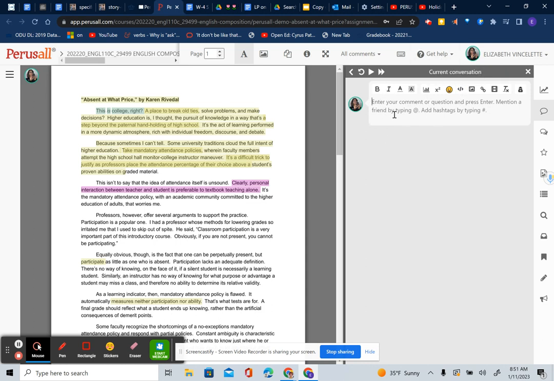The cursor's blinking and I can type, "Hello, this is a demonstration of how to type a comment in this Perusall app." And then when I want to submit it, I have to click enter. I'm not going to hit enter yet, because I want to show you, you can use bold, italics, underline. You can do background color for your assignments.